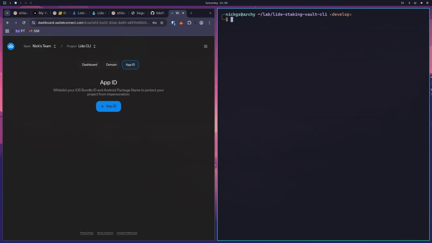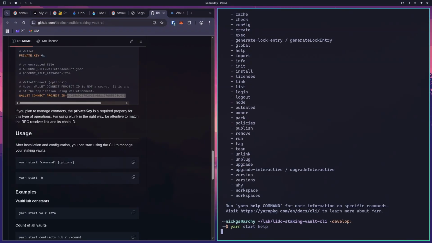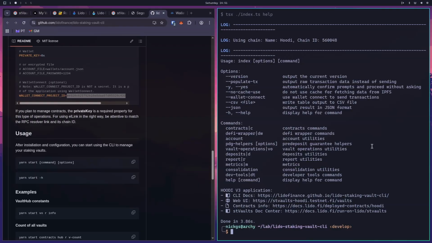So now with everything there, the dependencies downloaded and your .env file there, we can go ahead and just hit yarn start help. And boom, there we go. So we're connected to Hoodie. We have the chain ID here, and it'll give you all of the different options that we have here.